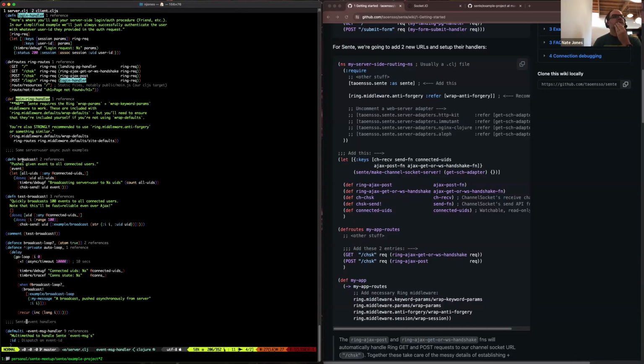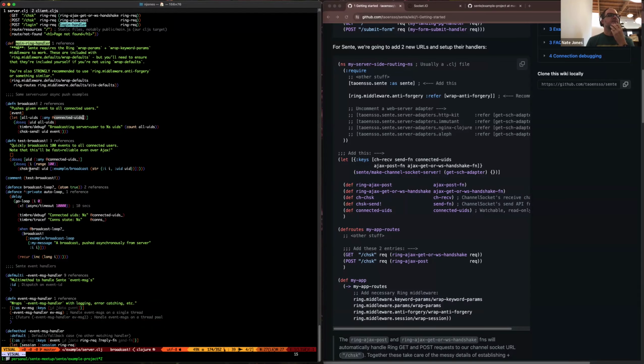Okay. Some server to user async push examples. Broadcast sends a given event to all connected users. So it gets all the connected users and it does a doseq. Okay. Pretty straightforward. Test broadcast. Quickly broadcast 100 events to all connected users. Okay.